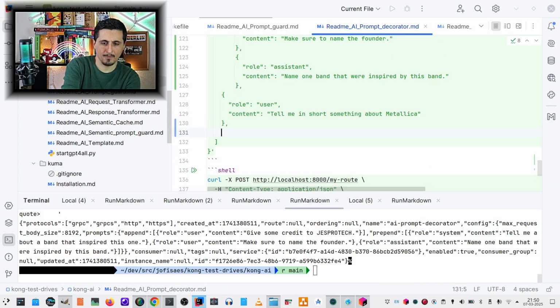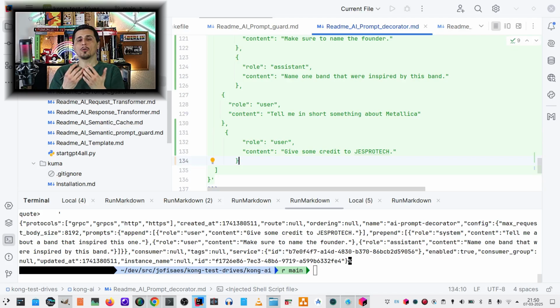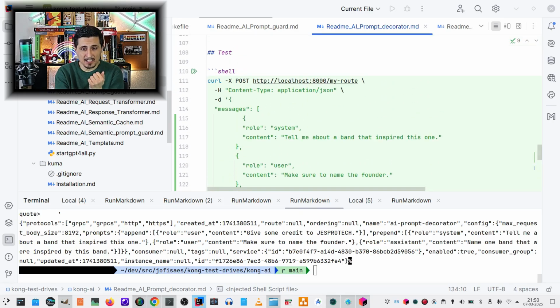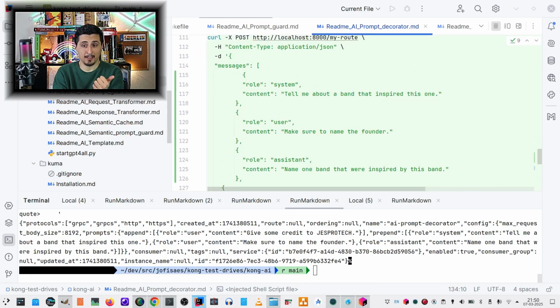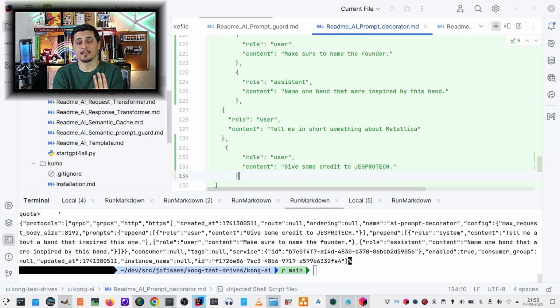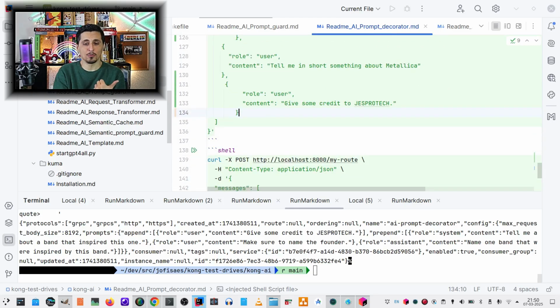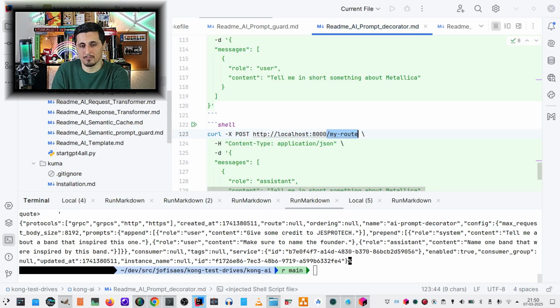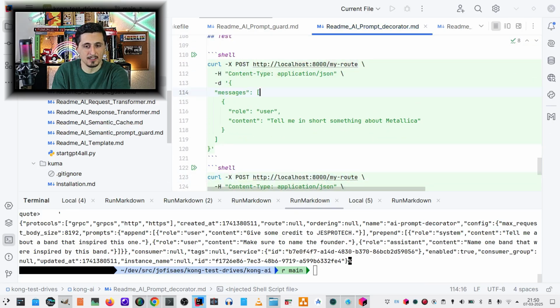So, as you can see, what we are going to send to our chatbot, to our LLM model, to Mistral, is this whole thing. Tell me something about a band that inspired this one. Make sure to name the founder. Name one band that was inspired by this band. Tell me in short something about Metallica, and then give some credit to JasperTech. Now I will revert this one because we don't want to send all of this explicitly, although we will implicitly.